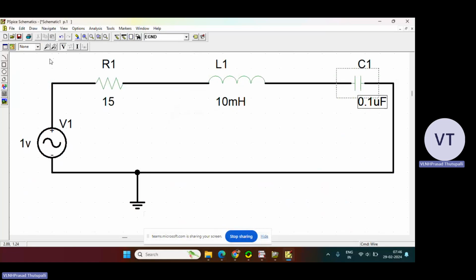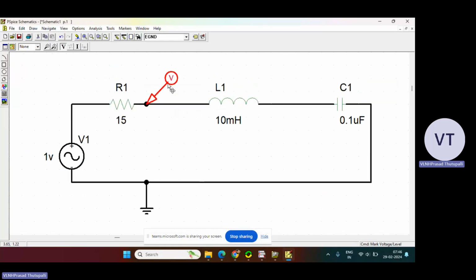Now you consider the current marker. This is the current marker, and this is the voltage marker. If you put this voltage marker here, it means my intention is to consider the voltage drop at this point as the parameter which should go on the y-axis. But my intention is not to consider voltage on the y-axis. I want to consider current on the y-axis. So you consider the current marker.